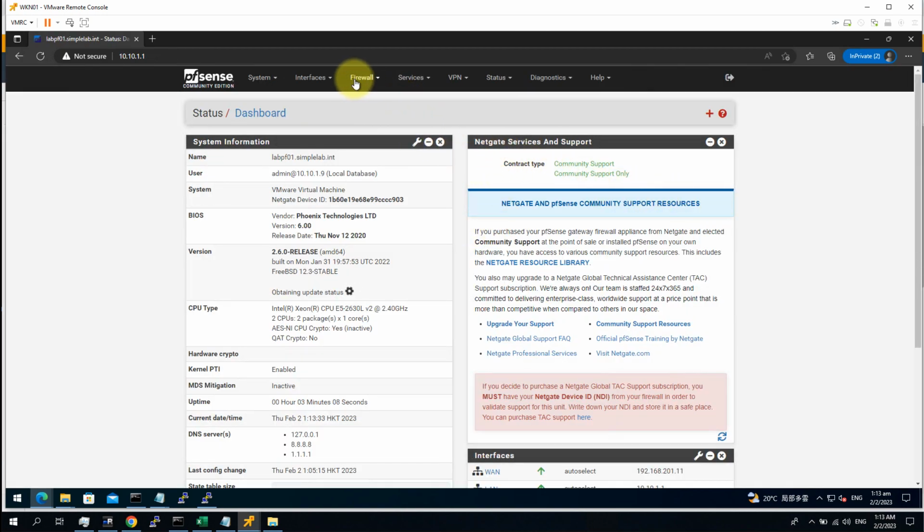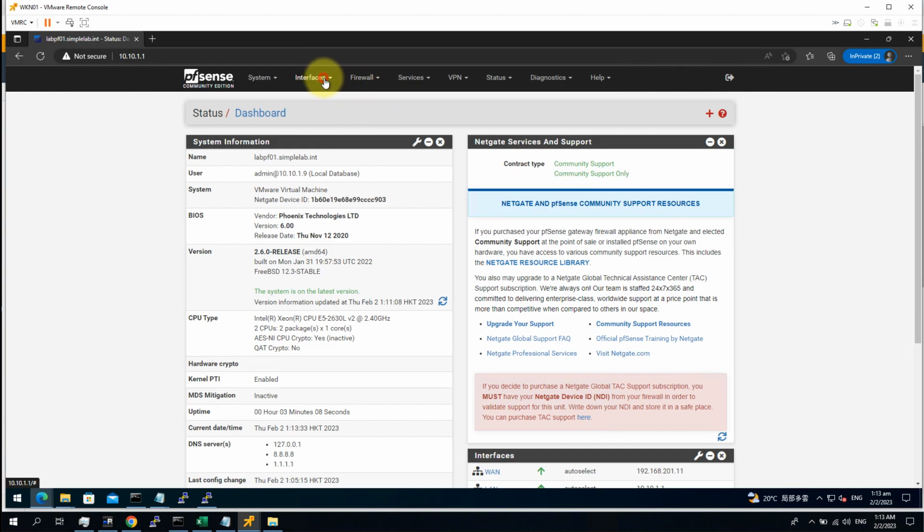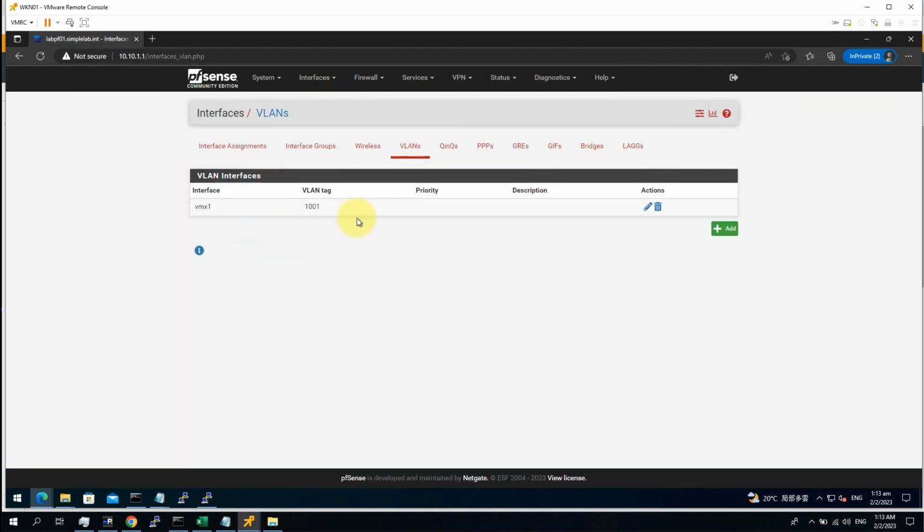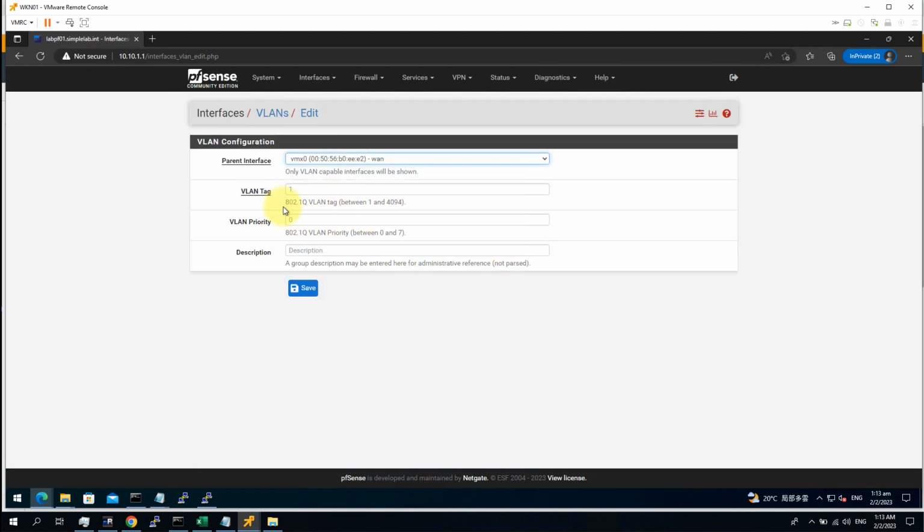So, let's add a VLAN. Click on the interface, assignments. In the VLANs, there's already one VLAN from the setup in the console, but we are going to add more VLANs. The parent interface is on the VMX1. Let's add the 1002 VLAN.